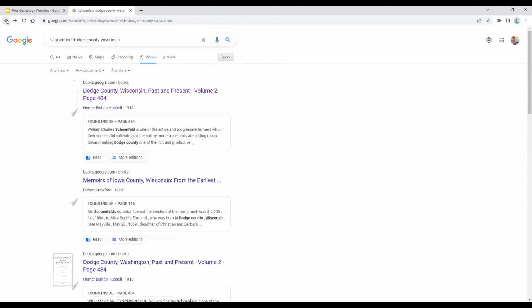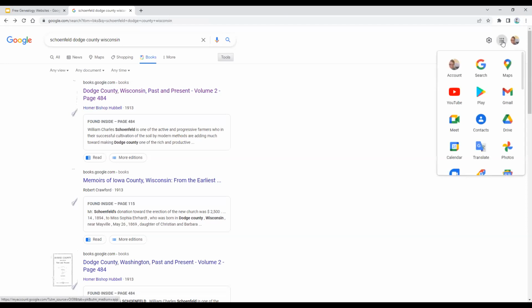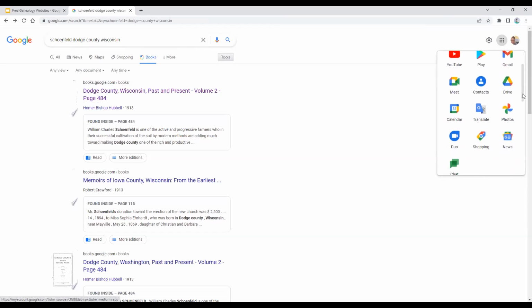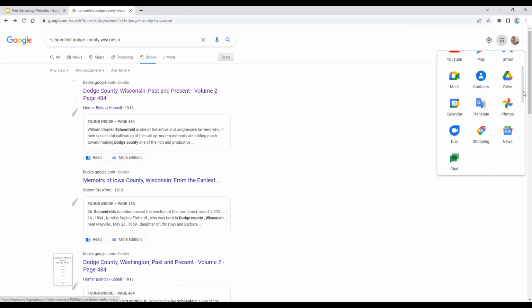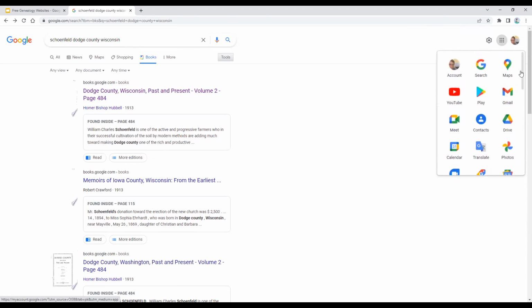If you have a Google account and you're signed into your Google, these nine boxes over here, these dots, will give you ways to use Google, and I believe that books and maps are on here. Well, it's coming up right away.